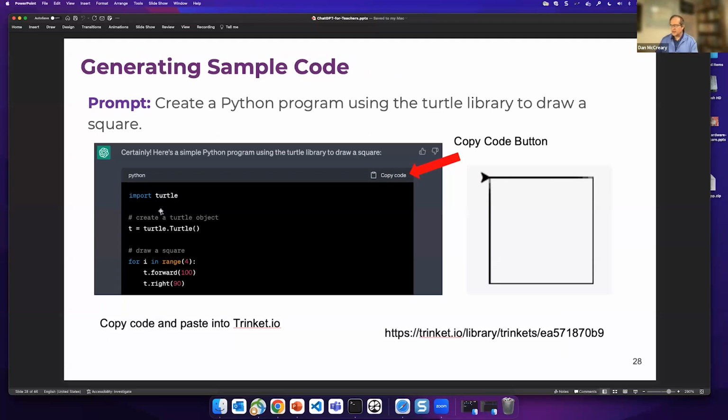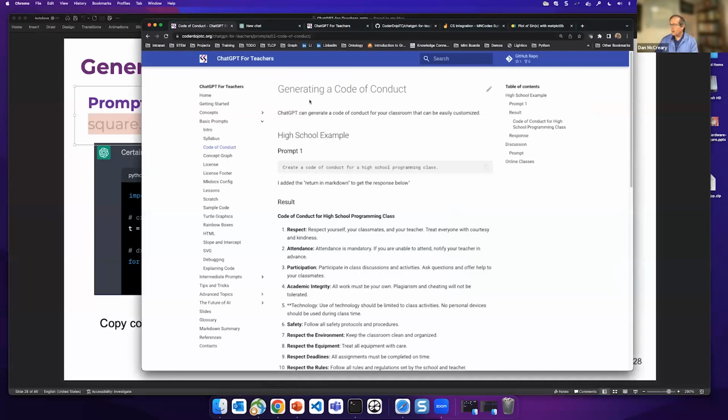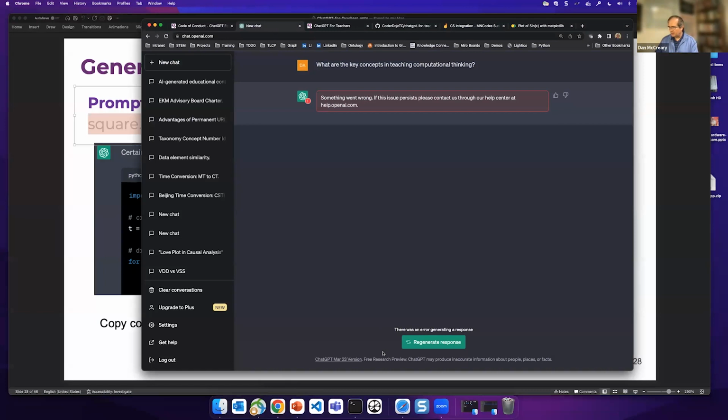And this one, I'm going to just go back and try this one more time. Create a Python program using the Turtle graphics library to draw a square, right? And this is what it creates. It says we're going to import something, create the object, and create a for loop, and we're going to repeat it 4 times, go forward 100 pixels, and then turn right, and then repeat that over and over. And what I like to do is, let's just see if our ChatGPT is up here.